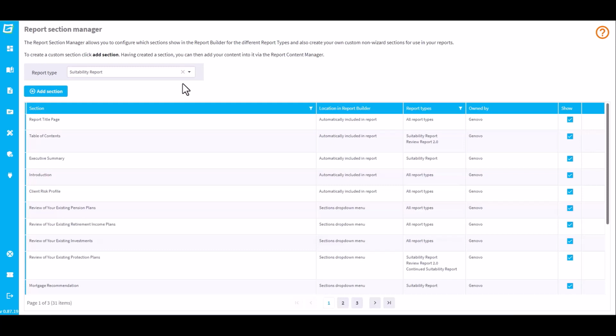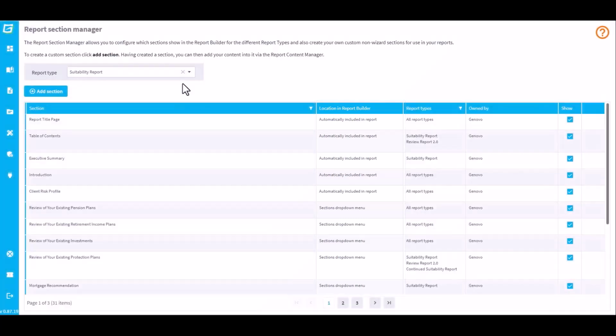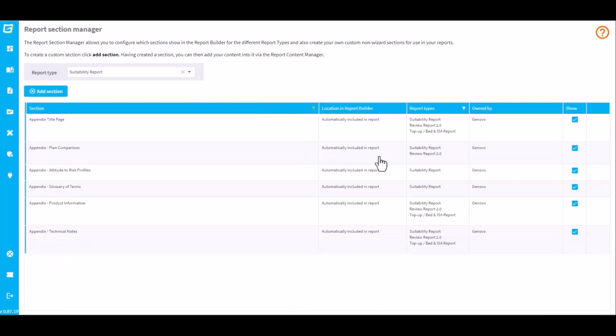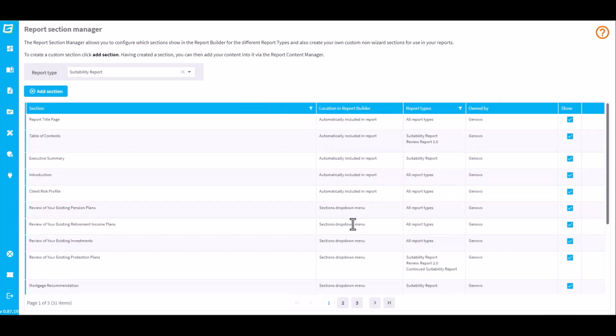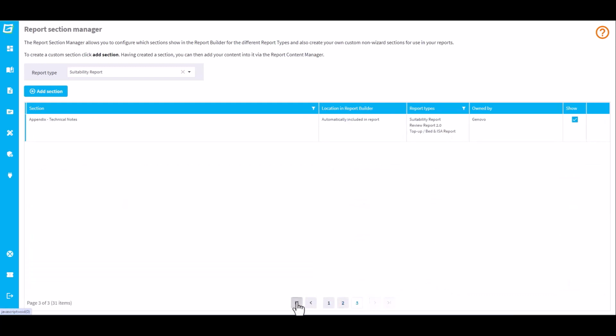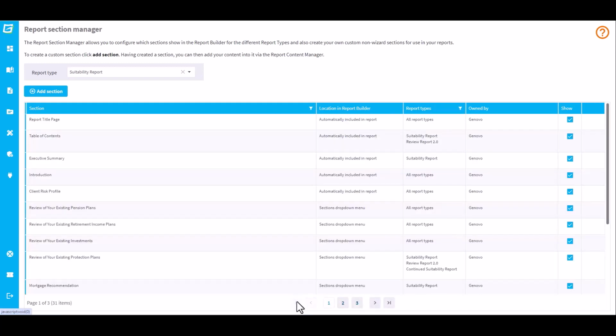For each section, you can clearly see if the section is automatically included in the report or the available sections drop down of the report builder, whether it's included in any other report types, and who it's owned by. You can also search for a particular section like so, and scroll through all the sections that are included in that report type using the navigation buttons at the bottom of the page, like so.